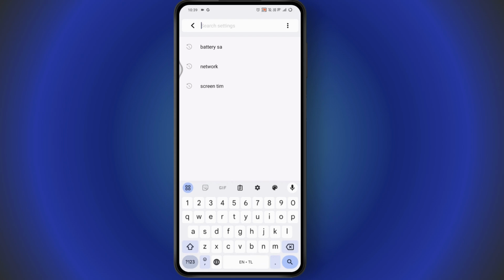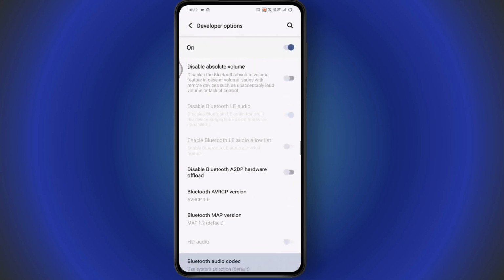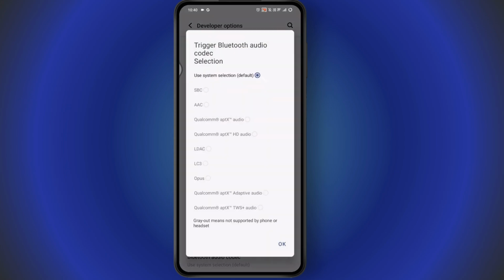And once you go to the search, now you need to search for Bluetooth audio codec. So simply tap on Bluetooth audio codec, and here you will have that option, right? Simply tap on that option, and here it will take you to trigger Bluetooth audio codec selection. So under that, if you have put that on your default, then what you need to do is simply select the option of SBC. And once you've selected SBC, then tap on OK, and your problem might be fixed.